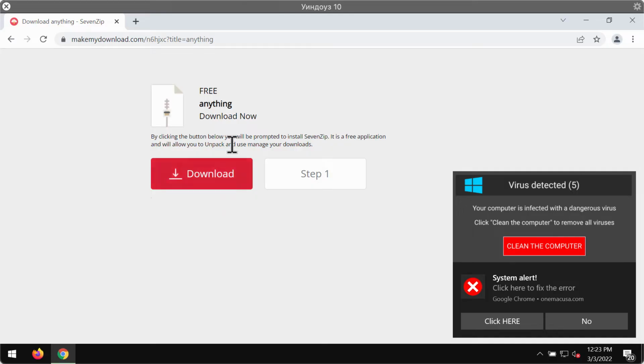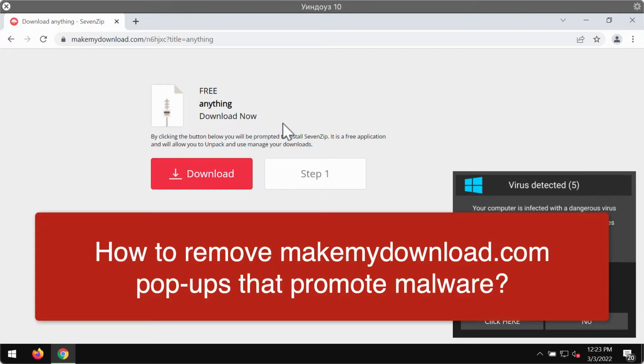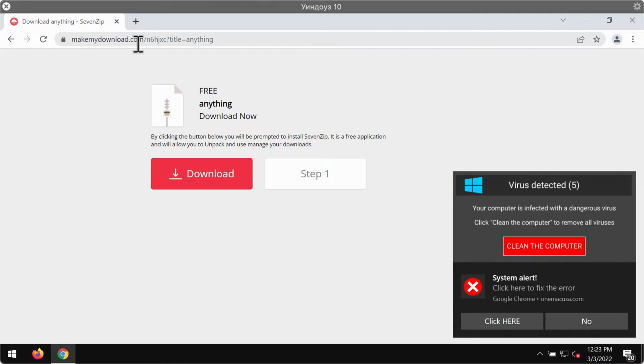My video guide is about removing fake pop-ups, fake alerts that come from the website makemydownload.com. This particular website is extremely malicious. Depending on the regional settings of those people who occasionally visit this site, the website may be the source of malware installed on your computer.